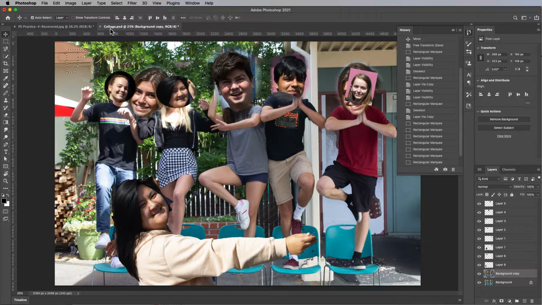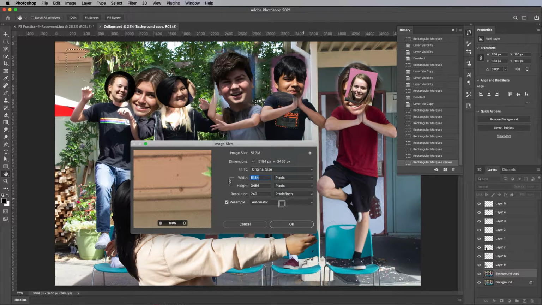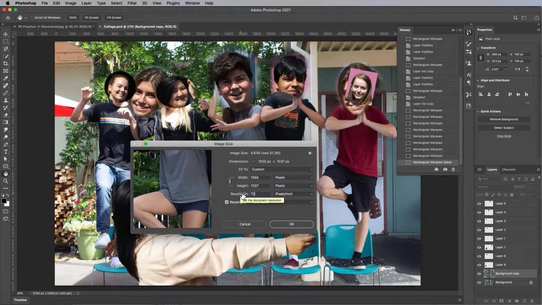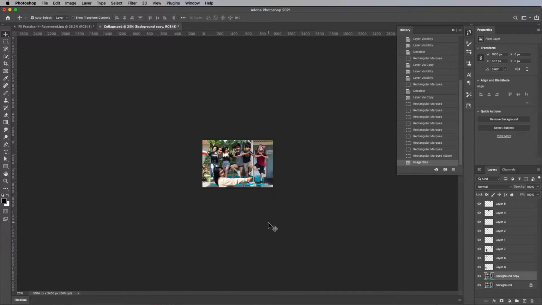Please switch to your collage.psd, save the file, Command S, and then go to Image Size. We're going to shrink this down a bit. Remember, change the resolution to 72, and then let's make this just 1,000 pixels wide. Now it's much smaller in size. Hit OK, and then you're going to export that out.